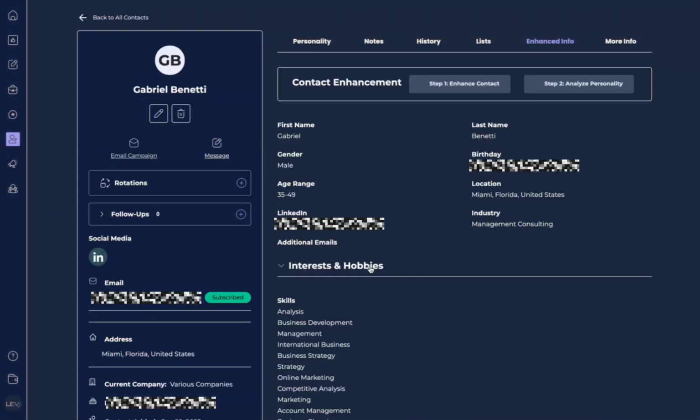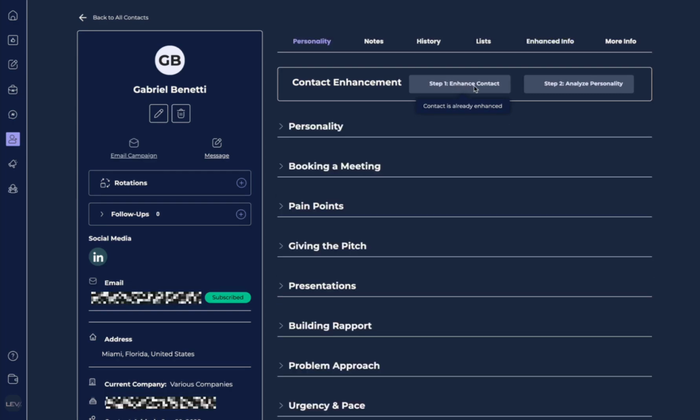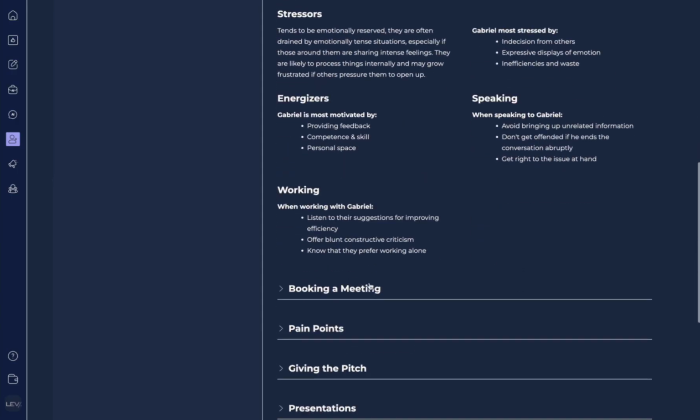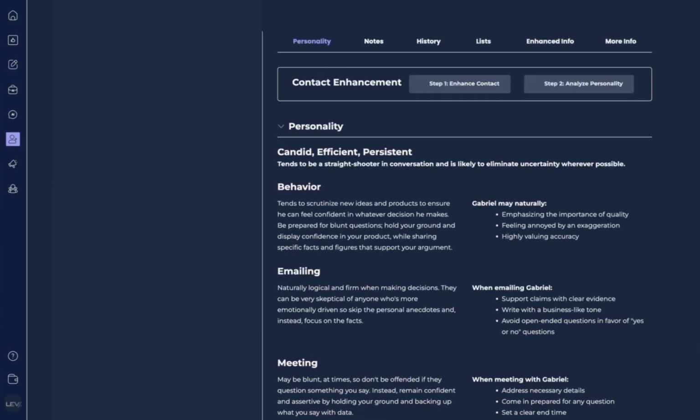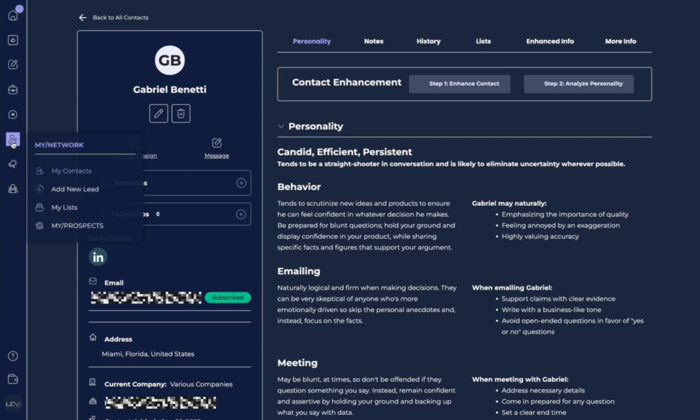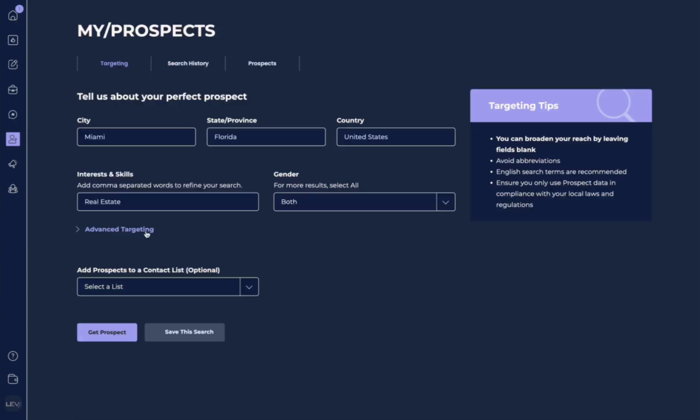Now here we're going to hit view contact and look, it's already gone ahead and enhanced its contact and its personality. So you can see here's all this great detail on how we can go and approach this person. We also have their LinkedIn and their email address. And over here, we can set up My Momentum reminders. Let's go back to My Prospects.